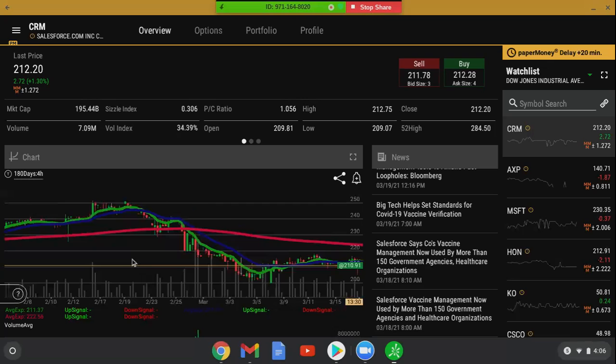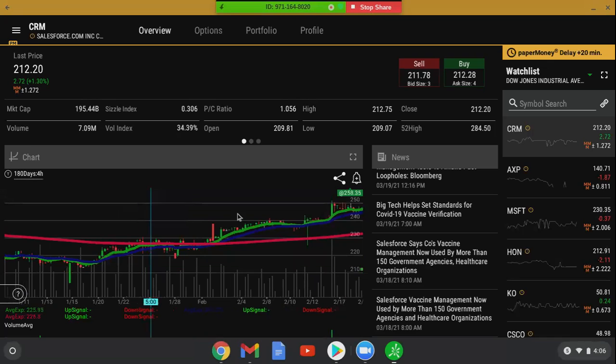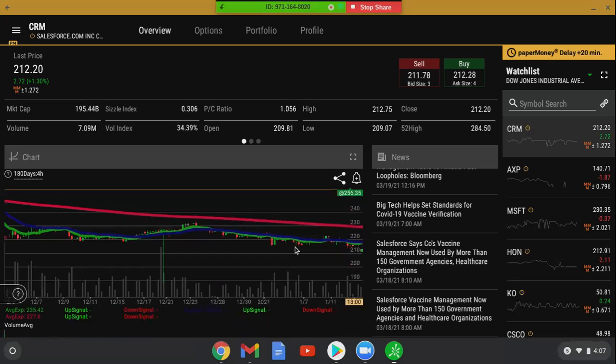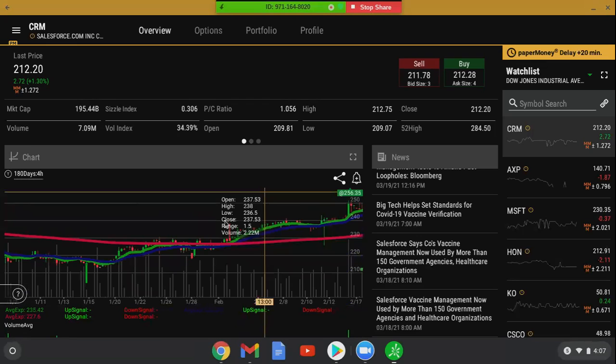And if you want to move farther back in time, you just click on the screen and then drag the way you want to go. So you click and drag, click and drag, okay? That's how you go from left to right. You click, go left, go right, go left, go right. All right?